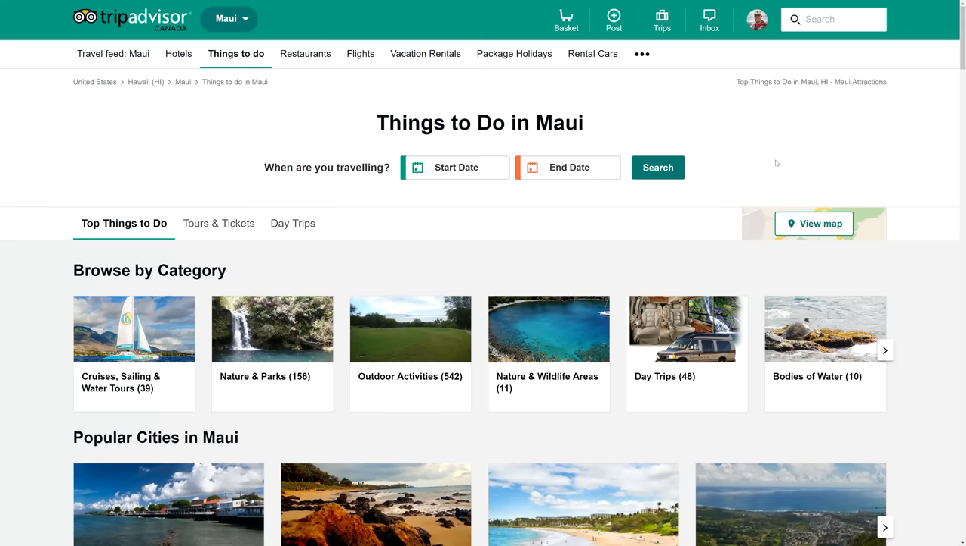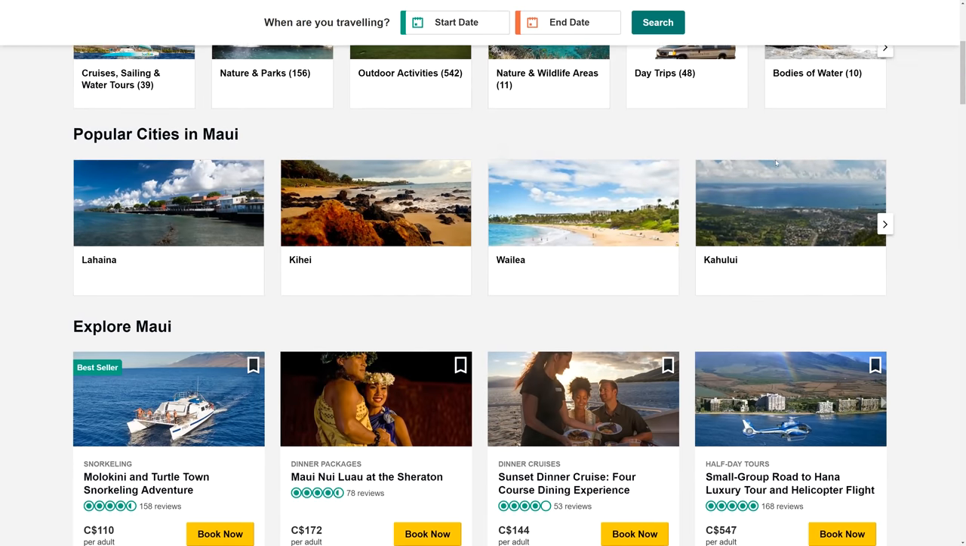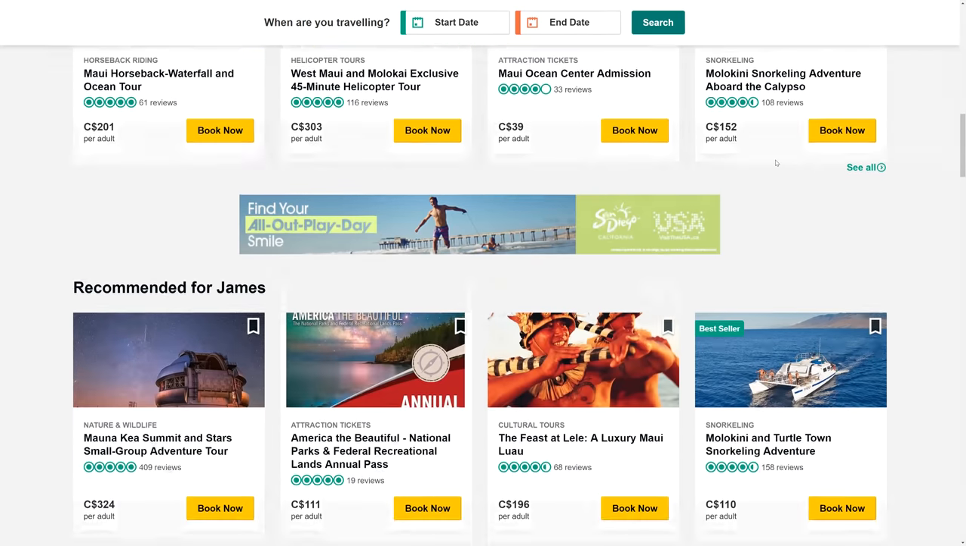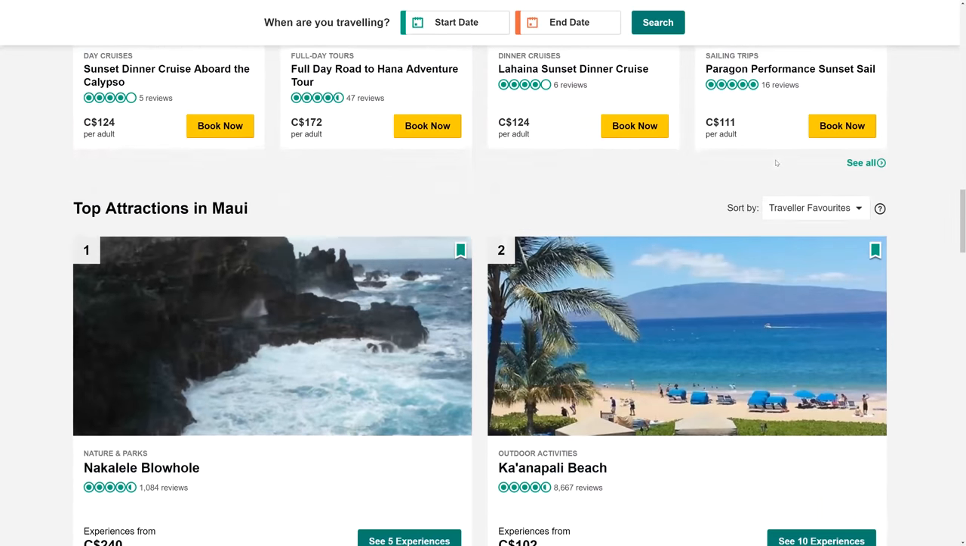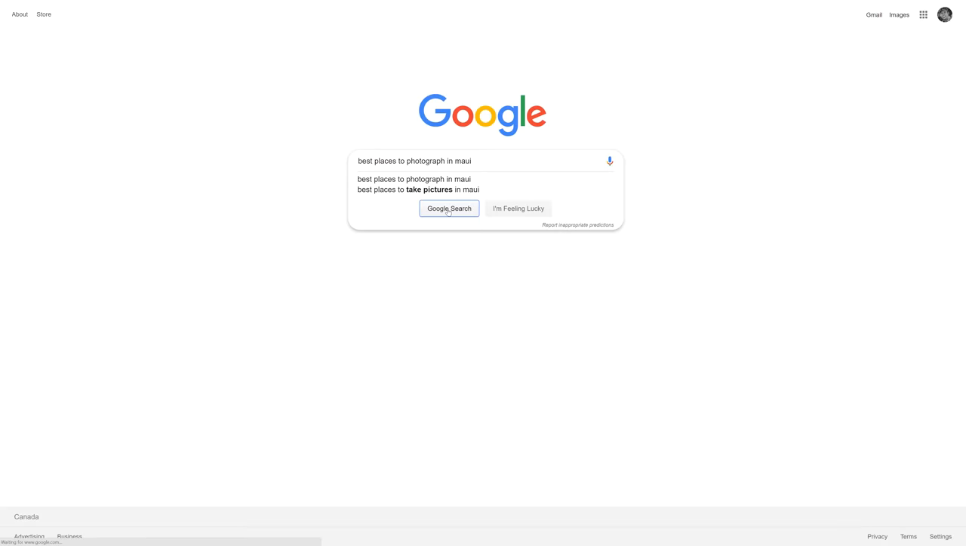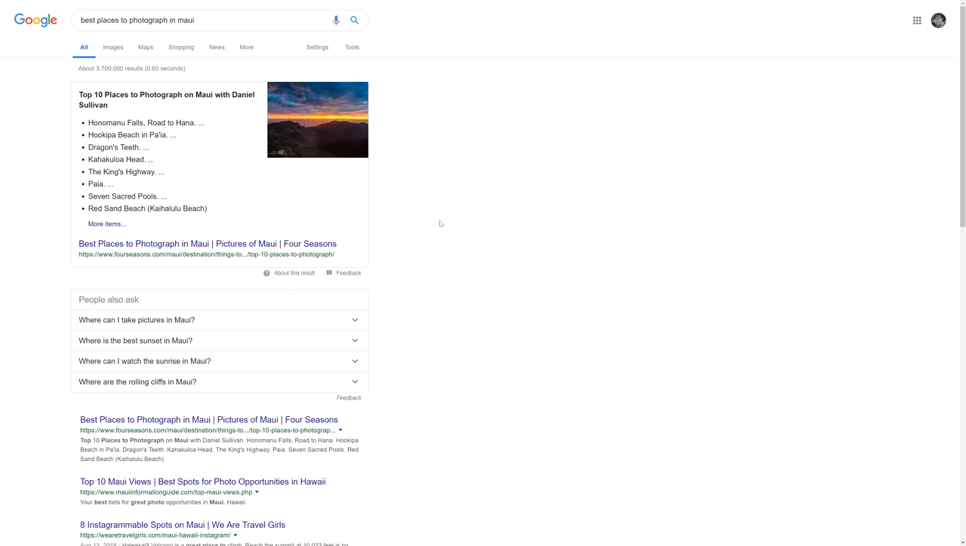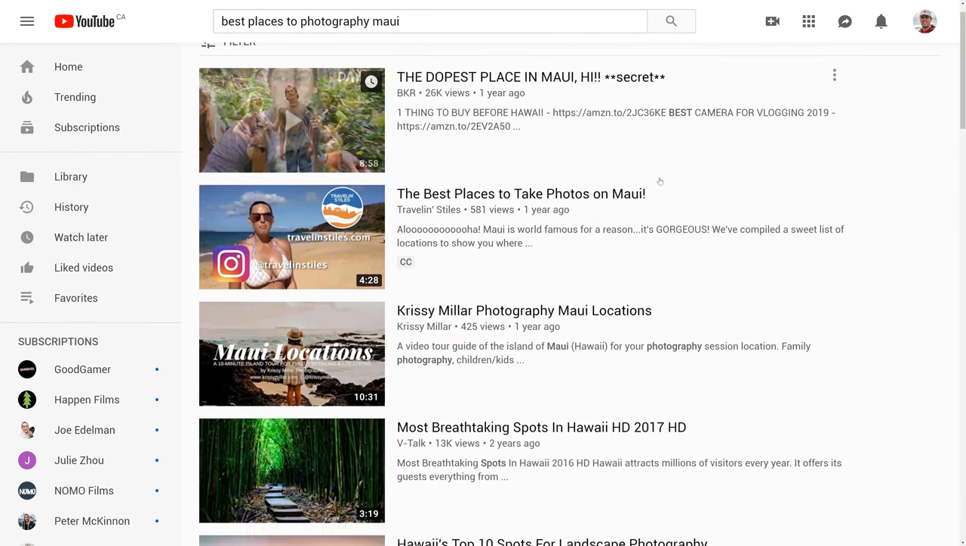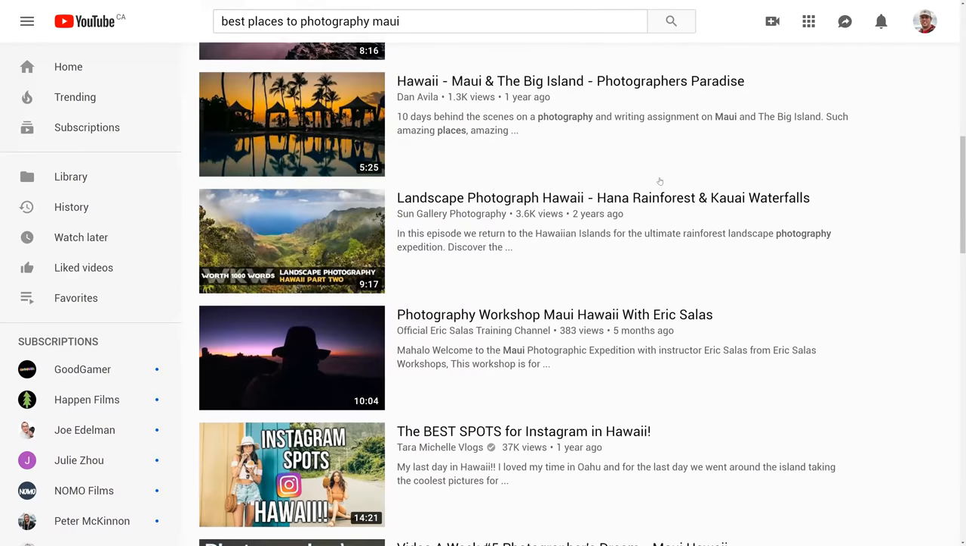So I'll typically start putting together my shot list by talking to somebody who's already gone to the location and getting some recommendations from them. After that, I'll turn to the internet to do some research. So I'll typically start off with TripAdvisor because they've got some really good lists of places to see for most places that you'd want to visit. After that, I'll go to the search engines and I'll look for things like top 20 places to photograph in Maui. Next, I'll go to the YouTube search engines and see what other people are creating videos on.